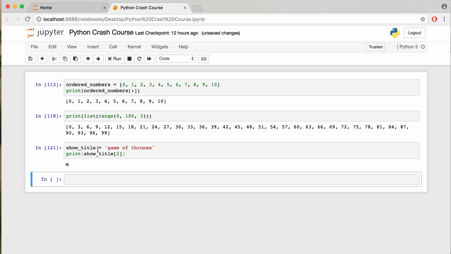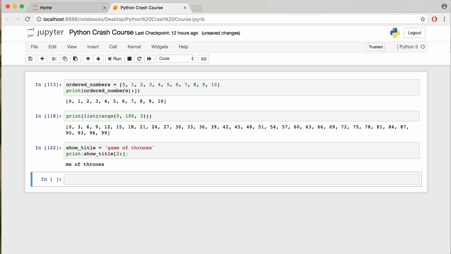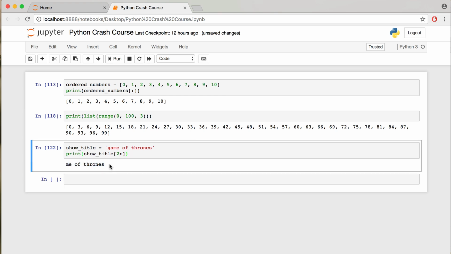We will print this, and the output is indeed the character M. Just like lists, we can also slice a string, such that if I wanted everything from M up until the very end of the string, 2 would be my start index, colon, and remember, if you omit the stop index, it's going to automatically assume that you want to grab everything beyond your start index. And if we run this, we get Me of Thrones. That is all for slicing for both lists and strings. In the next video, we'll look at how we can use membership operators to determine whether something is in or is not inside of a string or list. I will see you then.